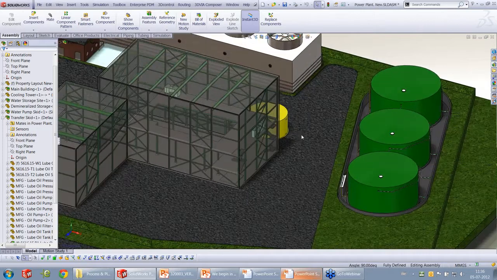Finally, what I want to do is use SolidWorks piping to tie all these processes together, especially the water storage system, the demineralized storage tank and the transfer skid. So we need one route which carries water from the storage system to the demineralized storage tank, and another route from the demineralized storage tank to the transfer skid, which is actually a part of the main plant itself.